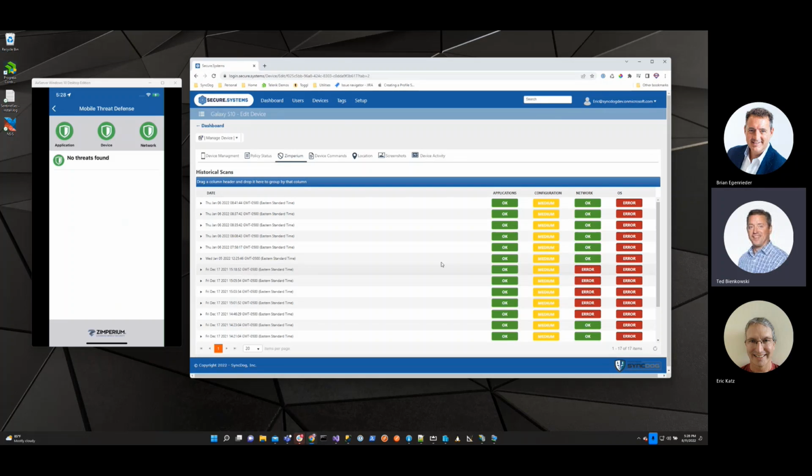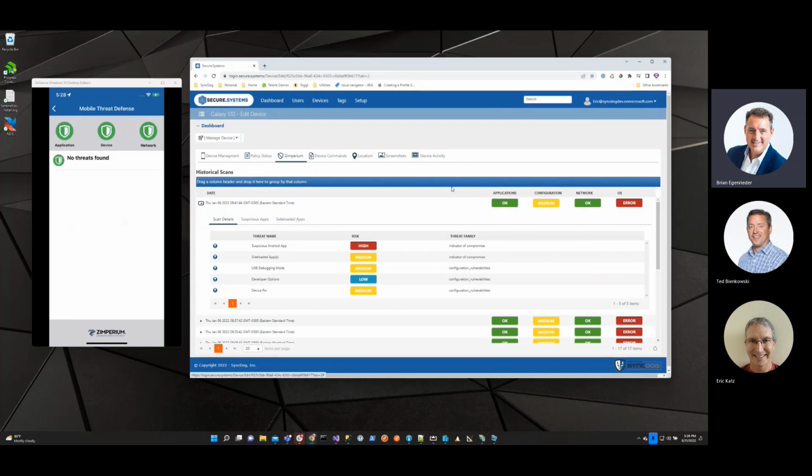And do I need another license for that mobile threat defense? No, you don't. It's actually included in our licensing model, and it's included in our download too. So there's no additional steps to have it included. There's no additional integrations. It's already fully integrated.